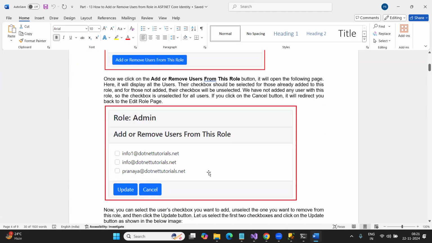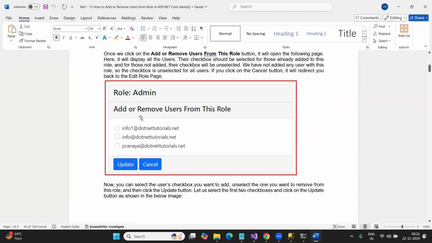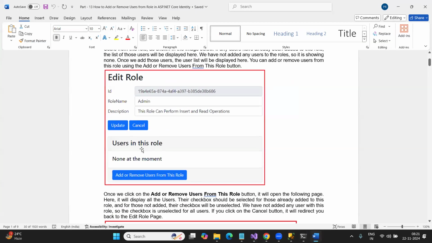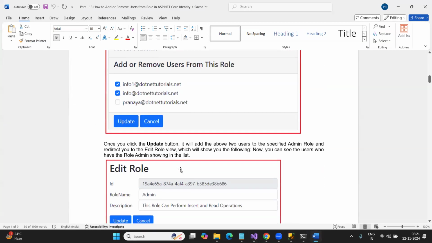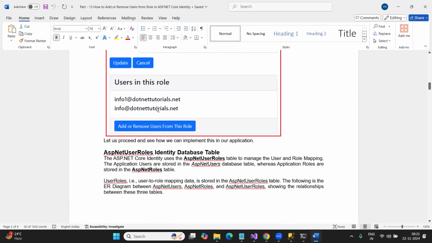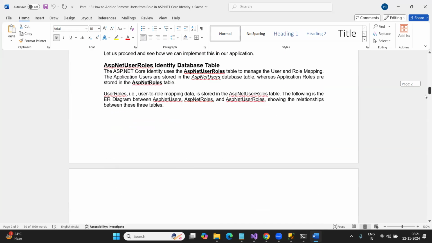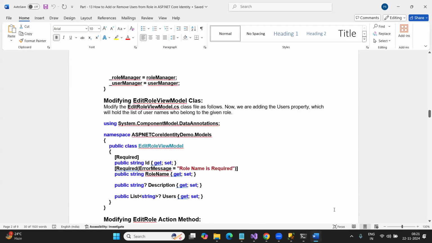So not only am I going to see this screen where I need to show whichever users are already selected and whichever users are not selected. For this view, I'm creating this view model, the user role view model. But for this screen also, I need the list of users or not? Yes or no? Yes, sir. And for this view, which one is the model? For the edit role, which one is the model?